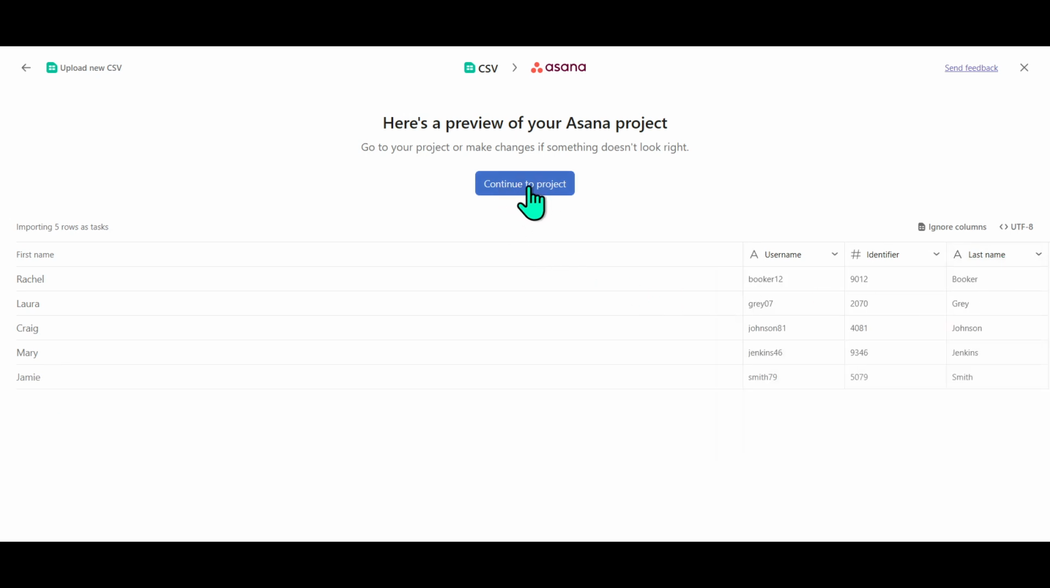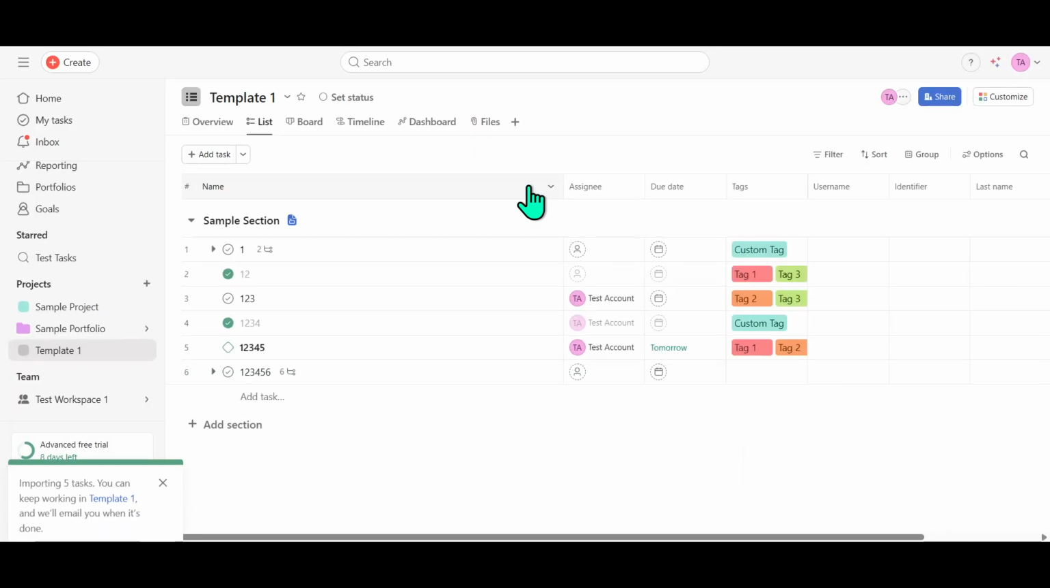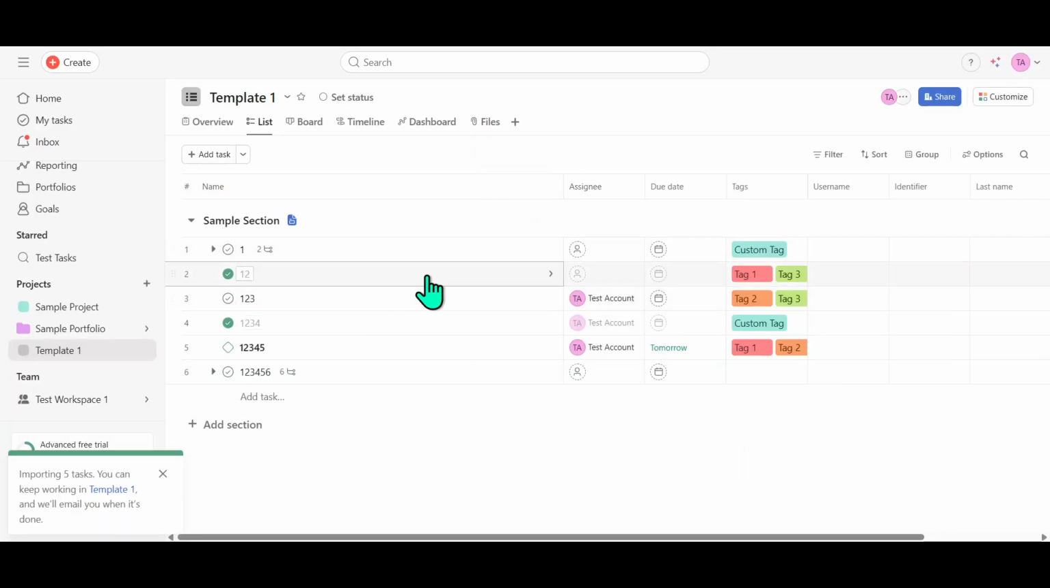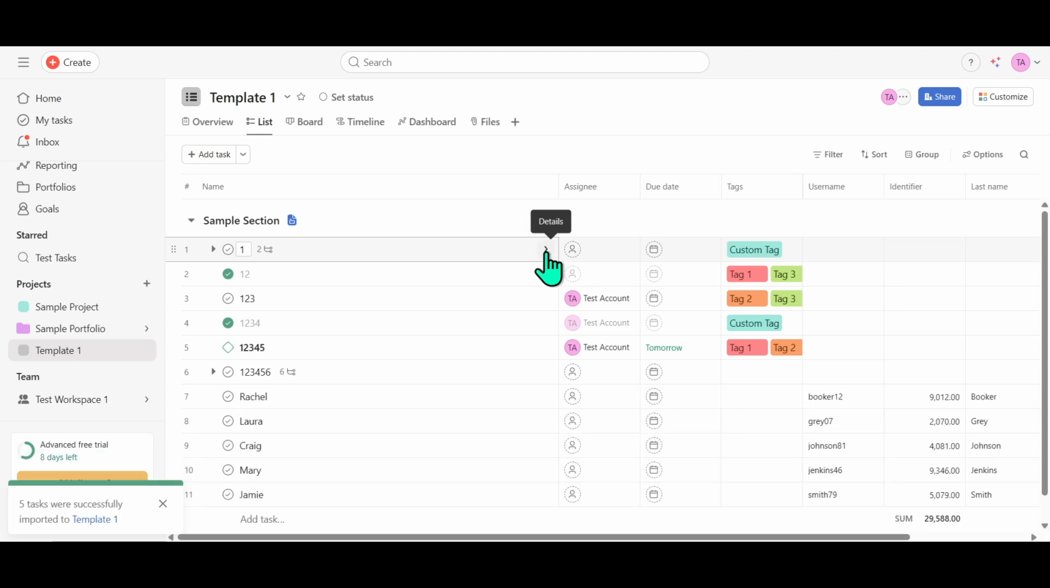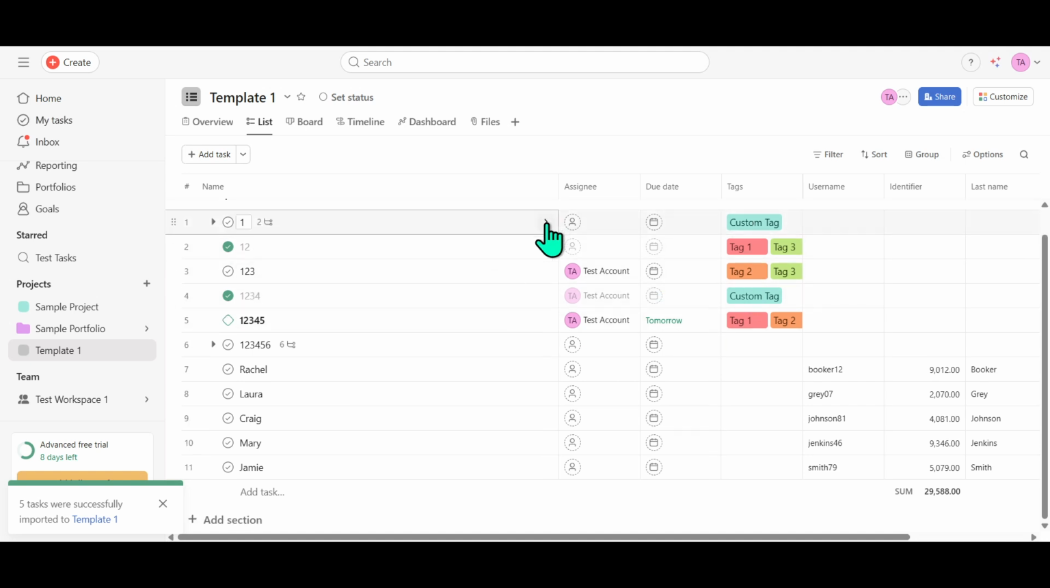After you've made all your desired adjustments, you're ready to move forward. You'll see a prompt to continue to project. Clicking on this will finalize the process and integrate your CSV data into the existing structure of your Asana project. You'll now have all the additional data from your CSV file effortlessly combined with the work you've already done.